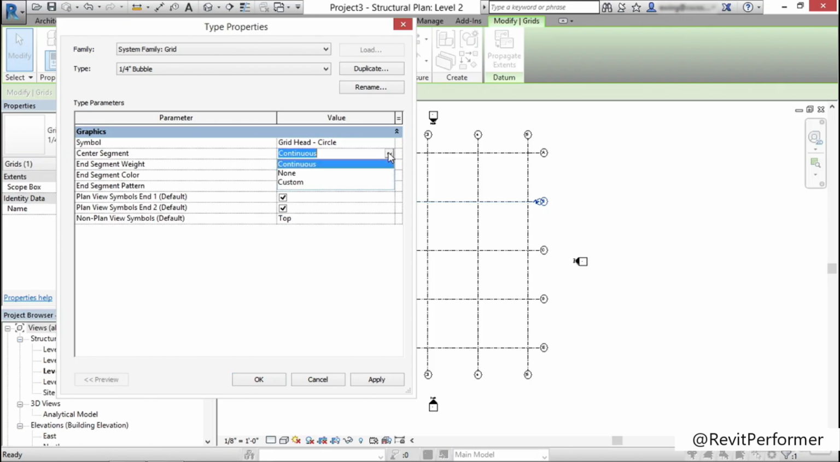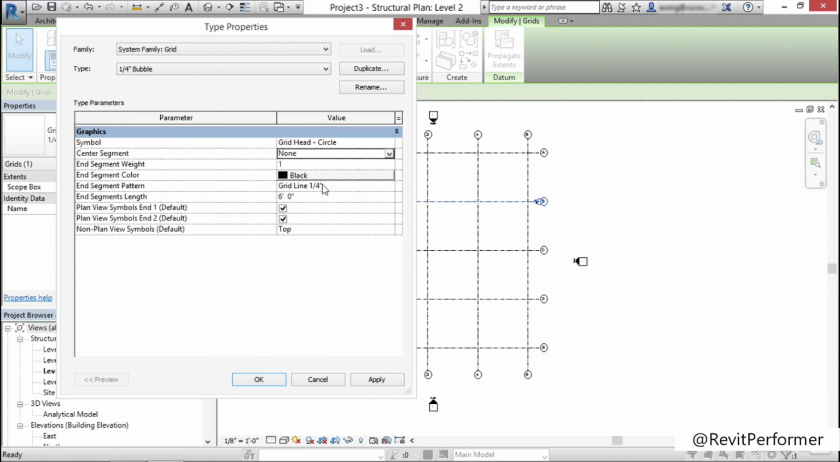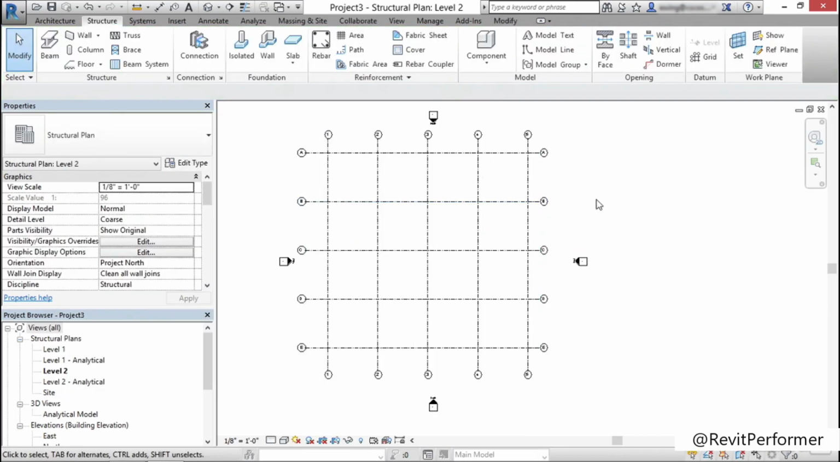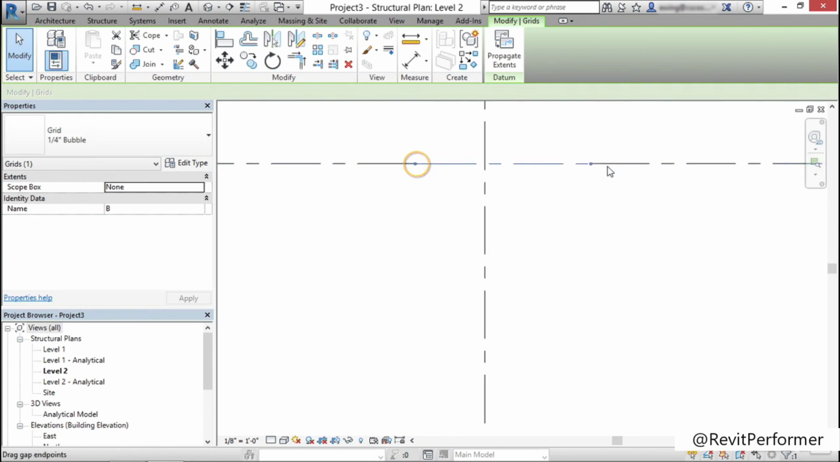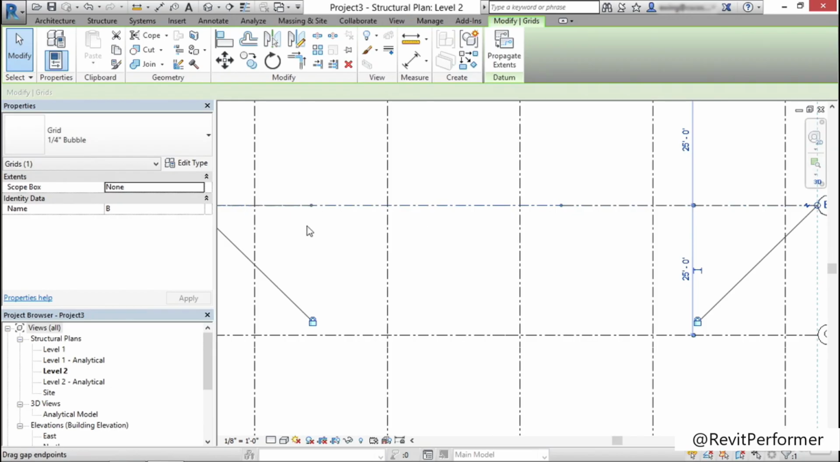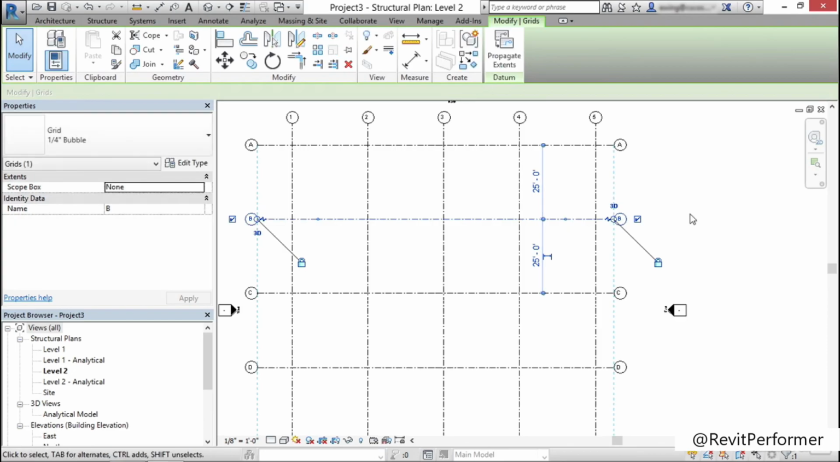For the center segment, instead of continuous, I'm going to go with custom. Now we can have a center segment weight, a different color, a pattern, and different plan view symbols. If we go none, that means it's going to break it in the middle. And segment length is 6 feet. We'll see how that works. I'm going to click Apply and OK. Now if I select this, click on one of these grips, and drag that grip back, I click off of it, notice that I can gap that center line segment.